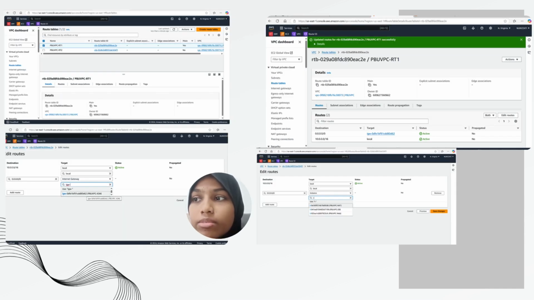Now we will create the route table. We go back to VPC. So you click on the route table, then you click on create route table. Then the name is PBU VPC RT2. For VPC, we will click on the VPC that we created, PBU VPC. Then you can create the route table.